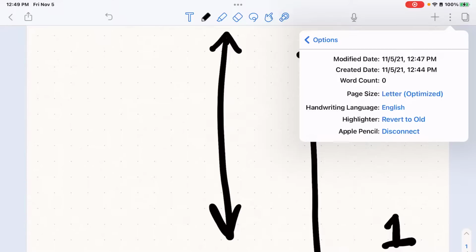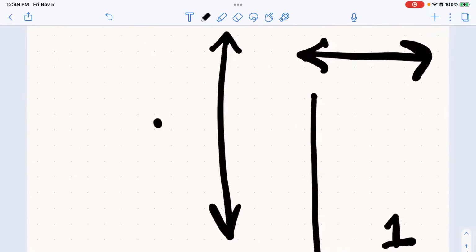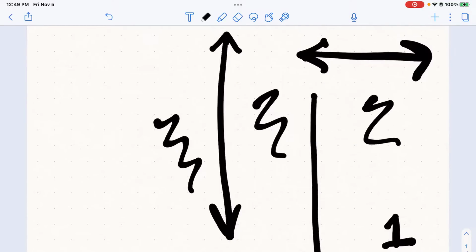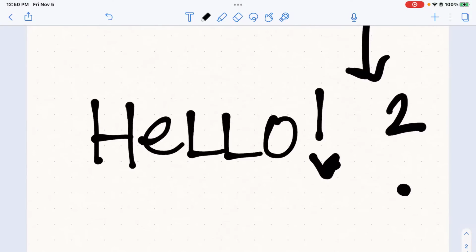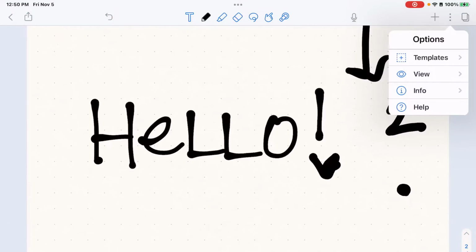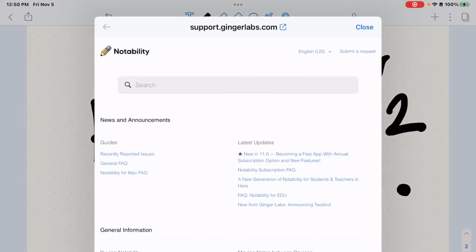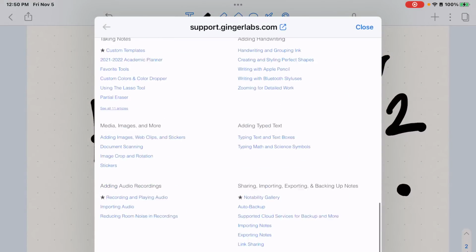If someone connects an Apple Pencil to your device and it's not your Apple Pencil, this is where you would want to come in here to disconnect that Apple Pencil, so that now instead of using my pencil to write, I could use my fingers instead. The last option, if you click on the three dots, is just your help menu, which is going to give you some support options from Notability.